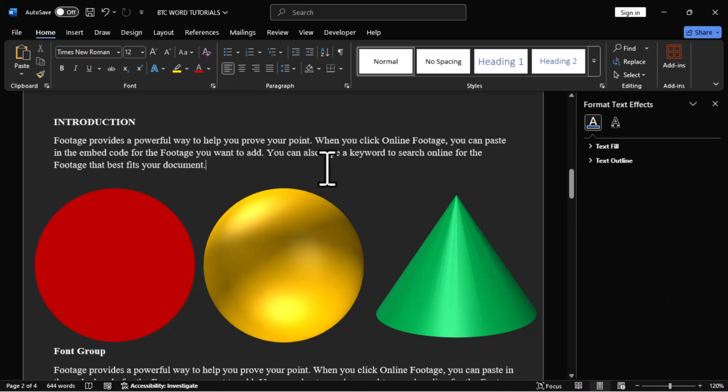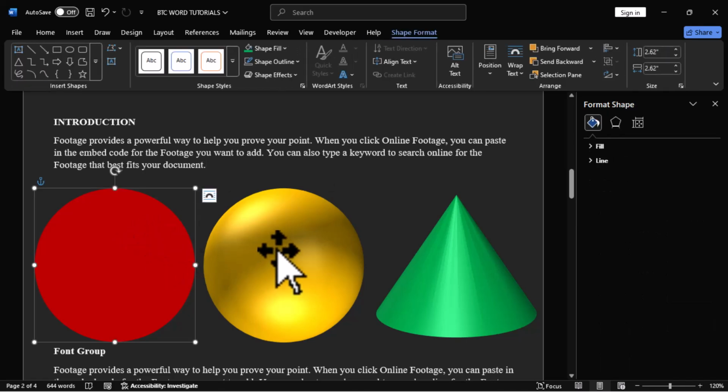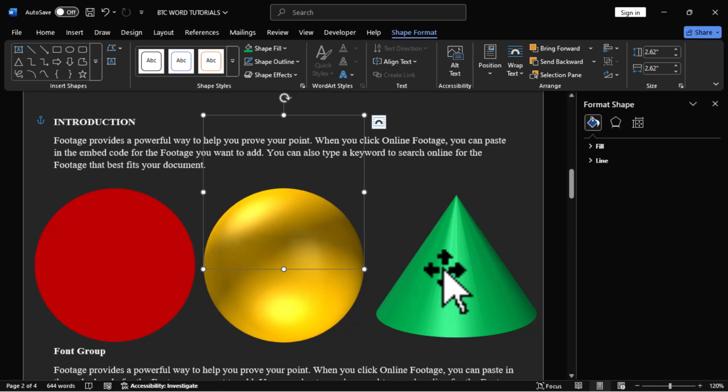That is how big or large you want it to be. Perfect. So this is how to create a circle, a sphere, and also a cone in Microsoft Word using a very simple basic shape in Microsoft Word.